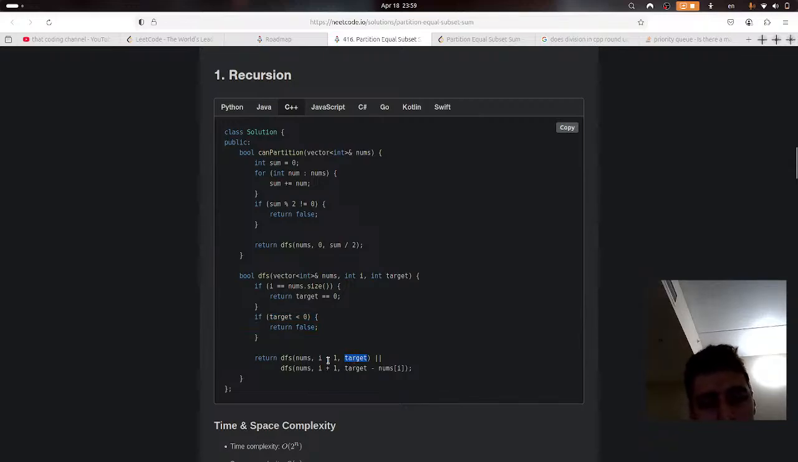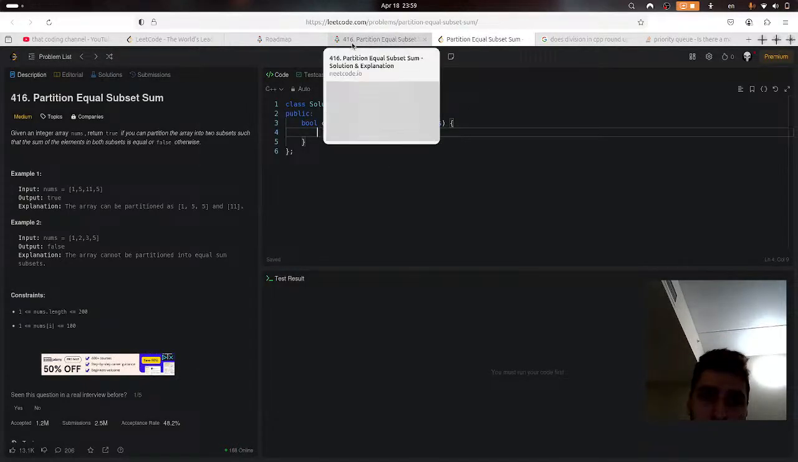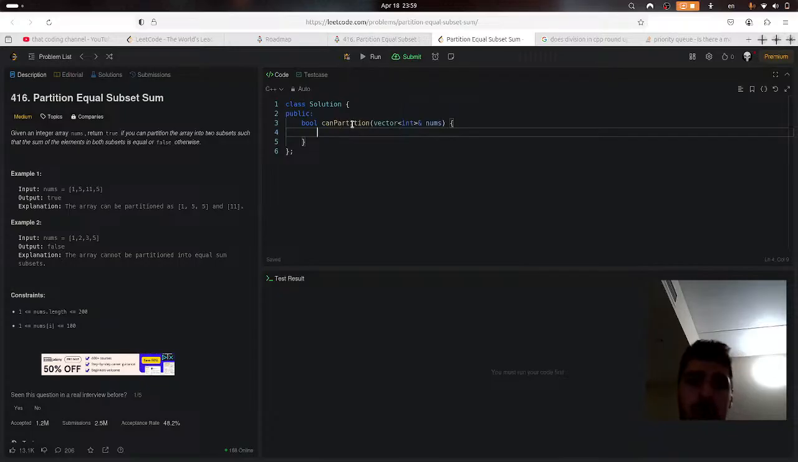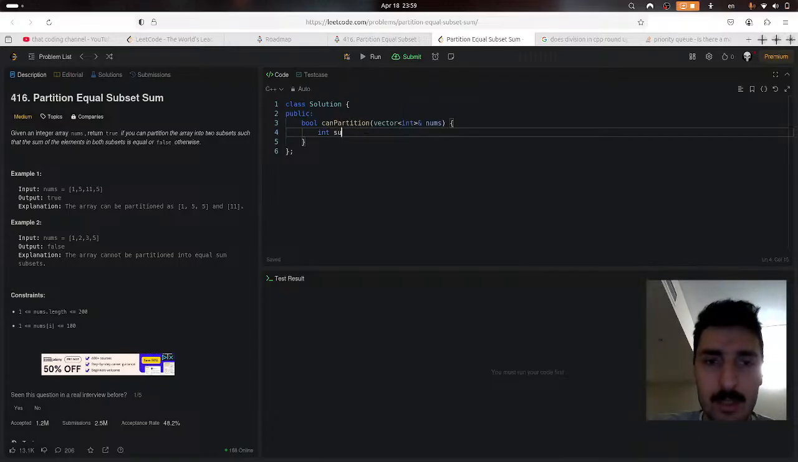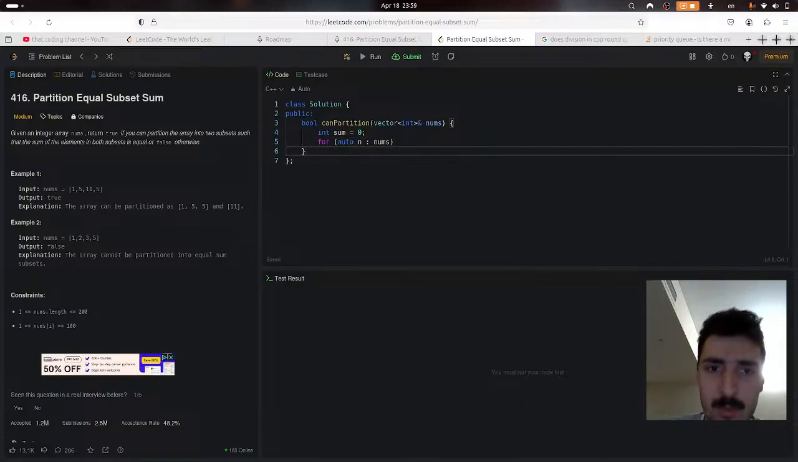So in this call, we do not include the current num. Here we do include the current num. All right, let's code this solution up. It's going to be canPartition, and int sum equals 0, for int num in nums, sum.